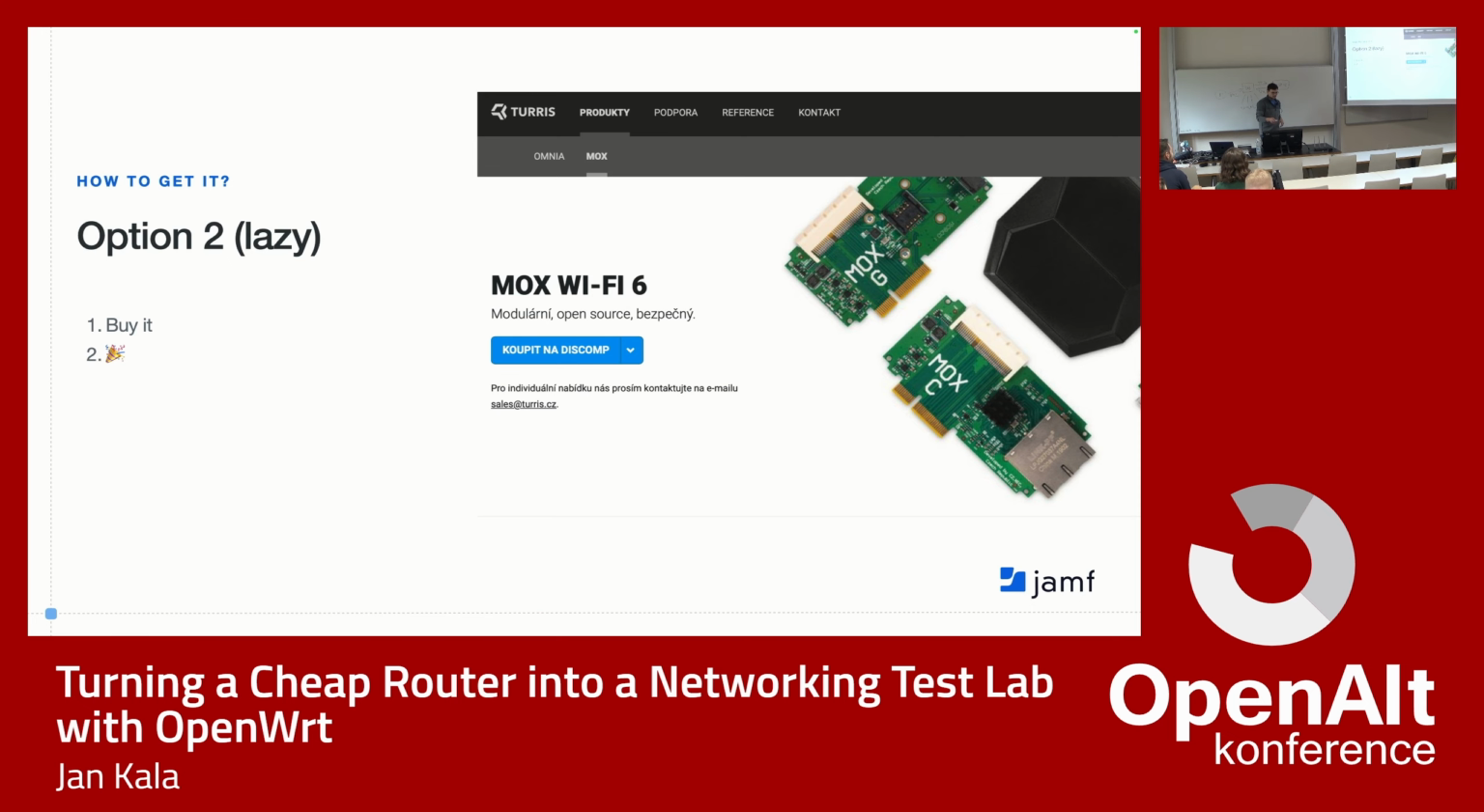And the second option, when you're lazy and you have a lot of money, is that you can just buy it. This might be familiar to some people from the tourists that are running around here. This is the option that we decided on for our office. We bought the Turris Omnia MOX, Wi-Fi 6, and it comes pre-flashed with OpenWrt, and you can just work with it. So this is also an option.